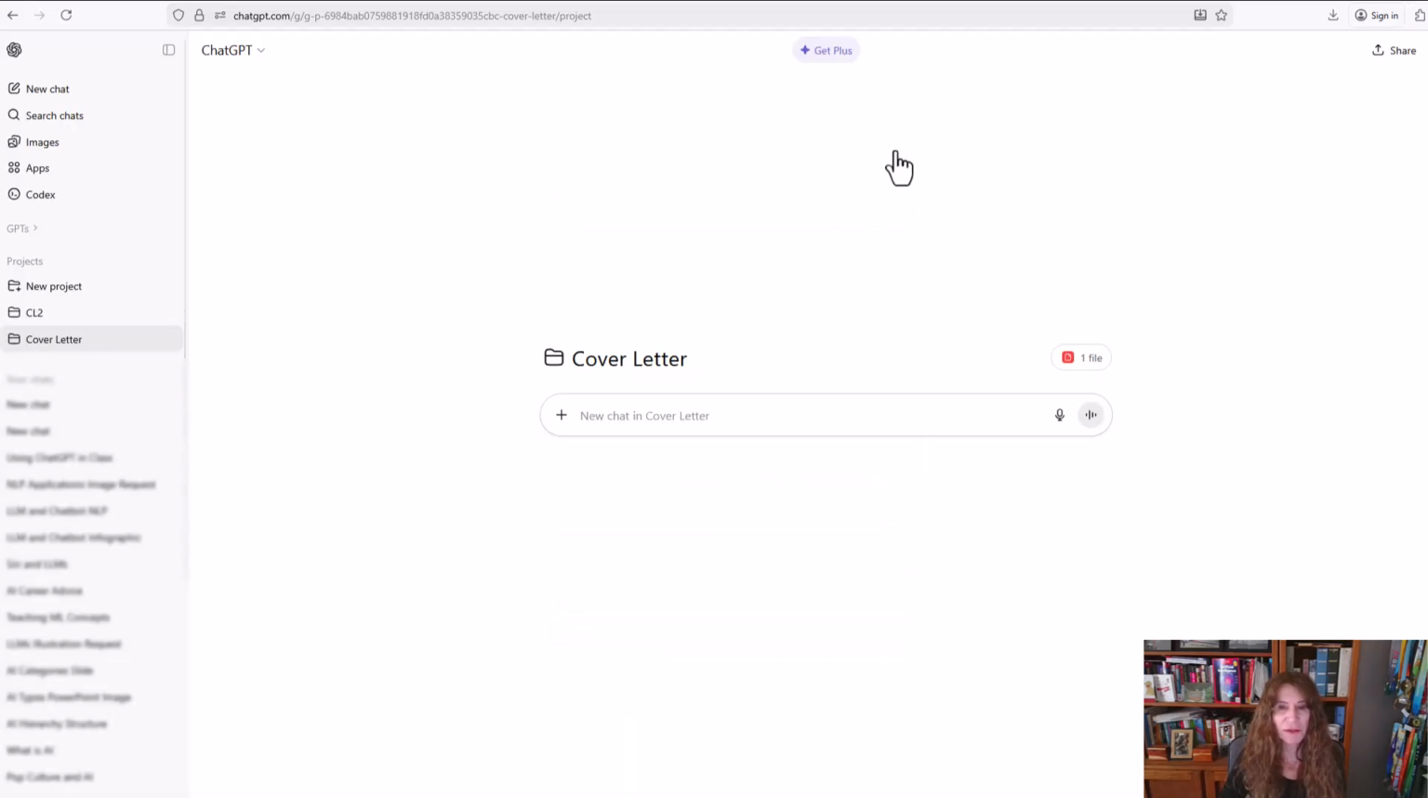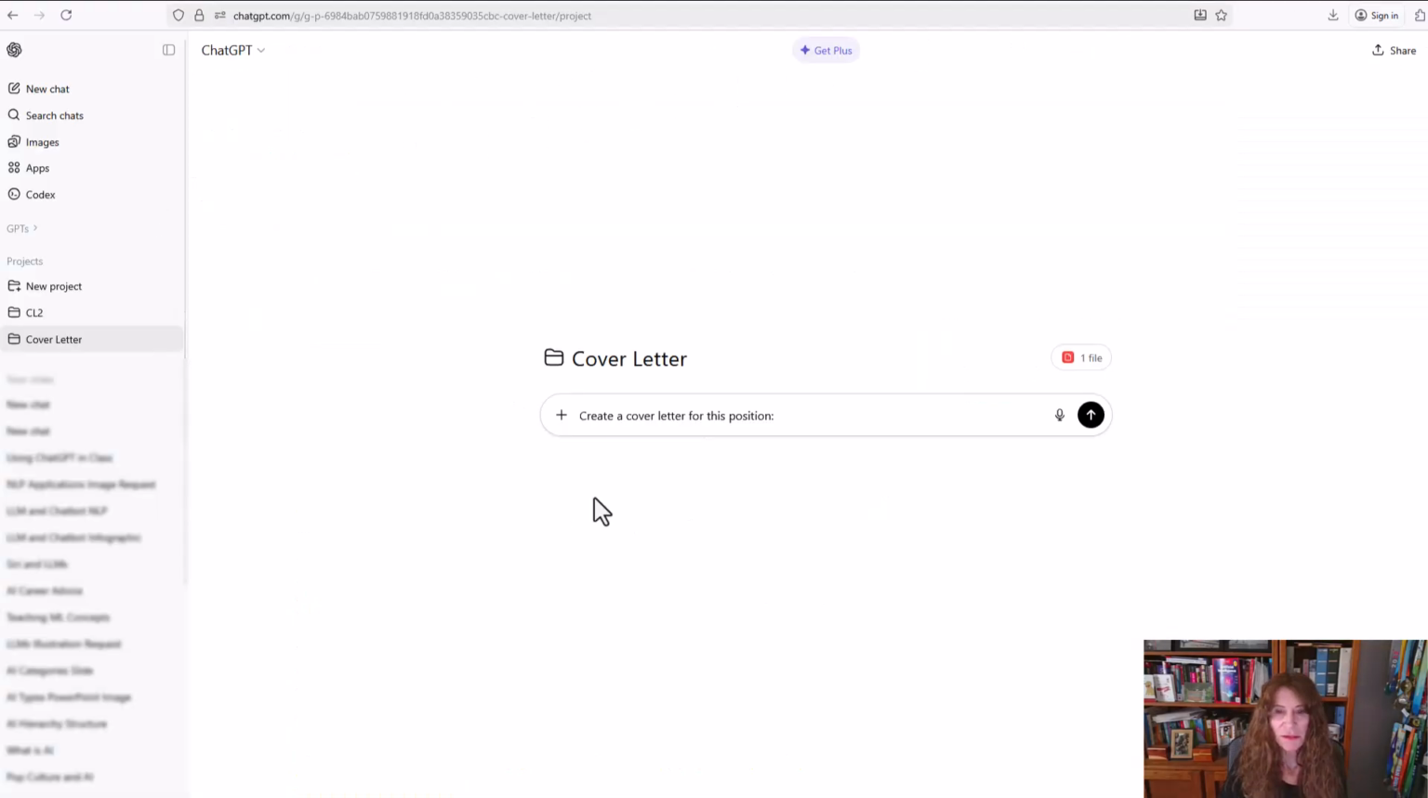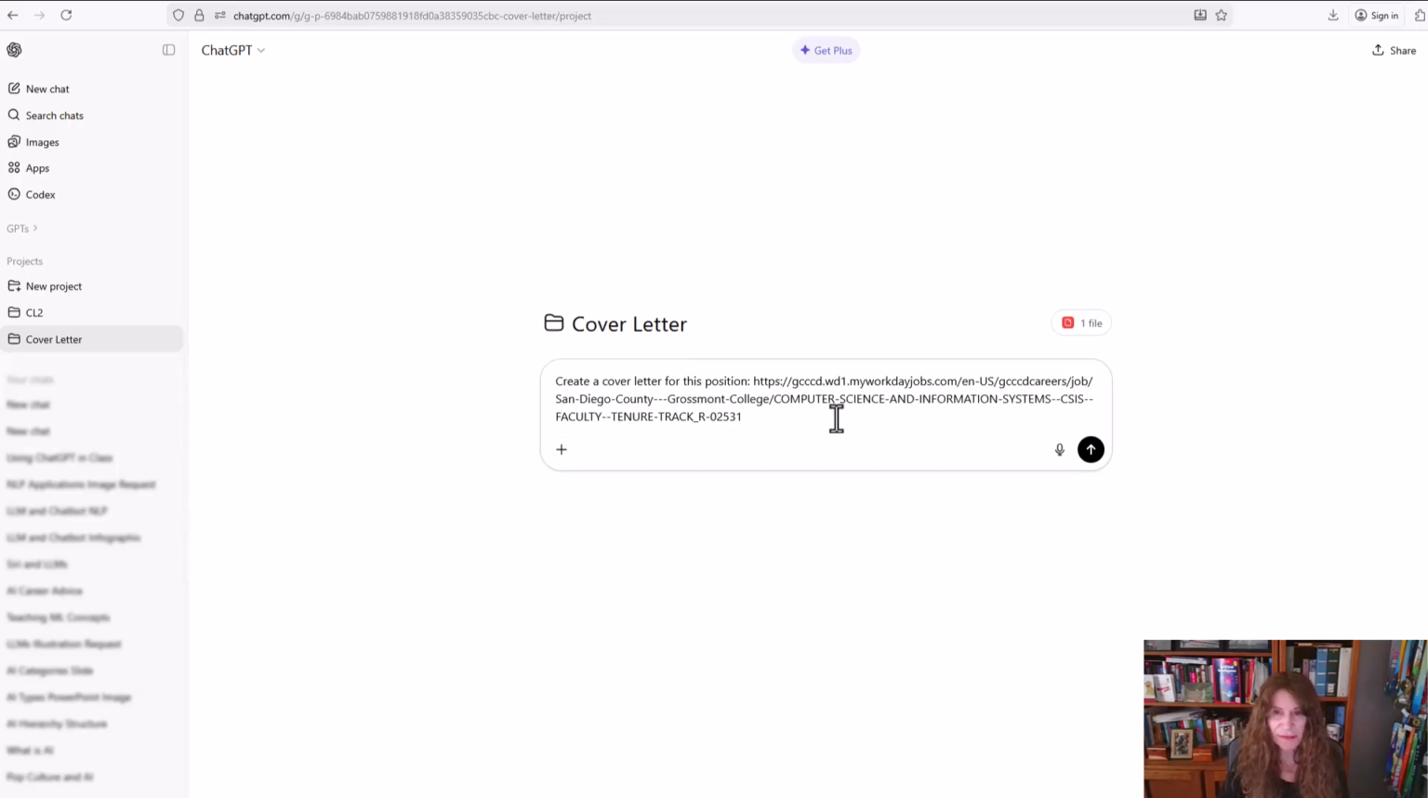What I'm going to do is go out to the internet, and this is a job posting for a faculty position starting the fall of 2026. I am going to copy and paste the URL. So I have: create a cover letter for this position. Now I'm going to paste in the URL. And remember, it has everything it needs to know. It has my resume. And now I'm going to send it.